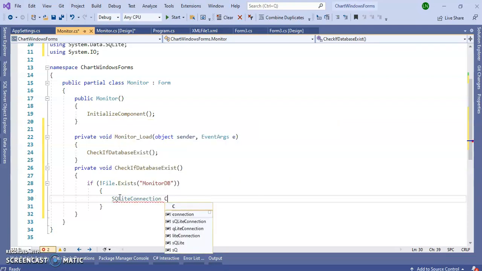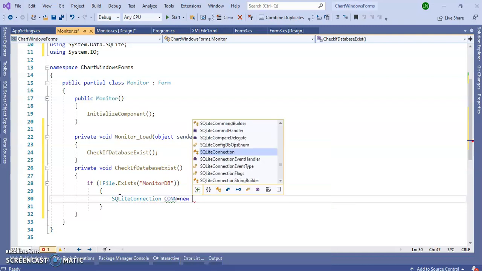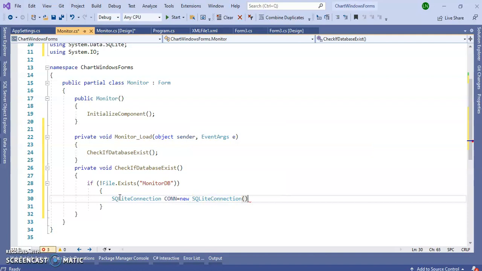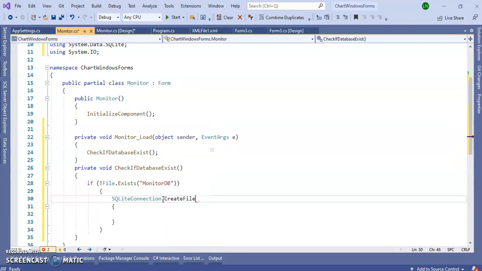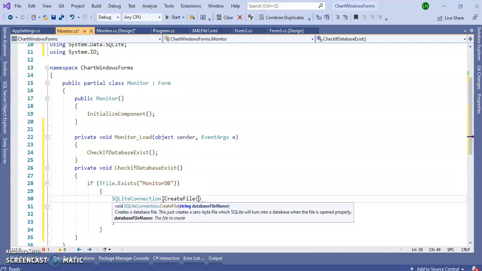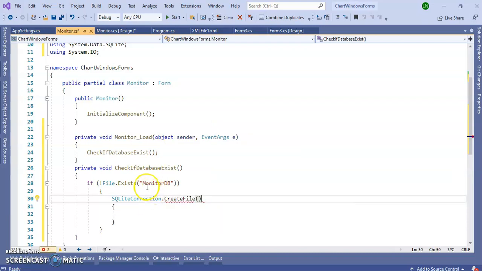Okay, SQLite connection con equal to new SQLite connection. But if it does not exist, then we have to create the file. So SQLiteConnection.CreateFile, and which file name? This monitor db. So create monitor.db.